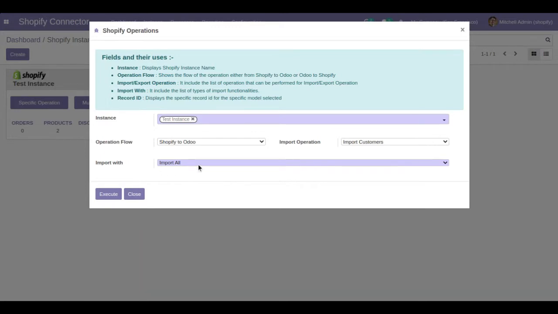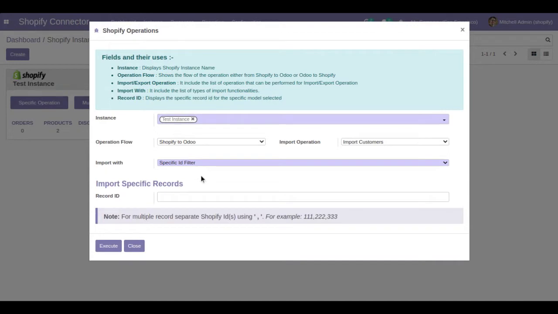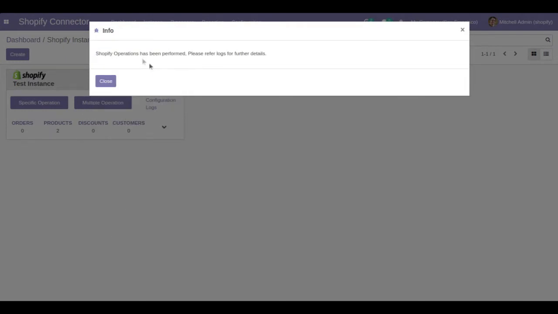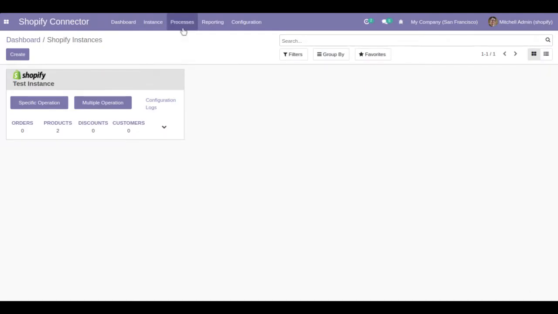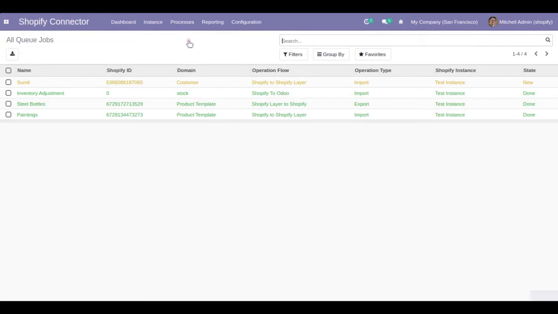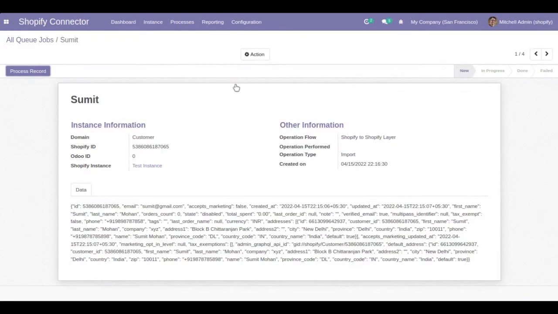It will again ask me, do I want to import all the customers or do I want to filter it by ID. So I'll choose the specific ID filter. Here I'll add the customer ID and then I'll click on execute. This will be followed by a similar message of referring to the log. Once I close this pop-up, I'll go to processes and verify the queue jobs. Here I can see the customer has been enqueued in the queue and is waiting to be processed.